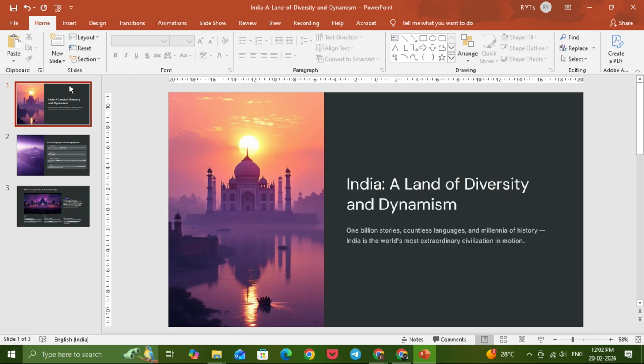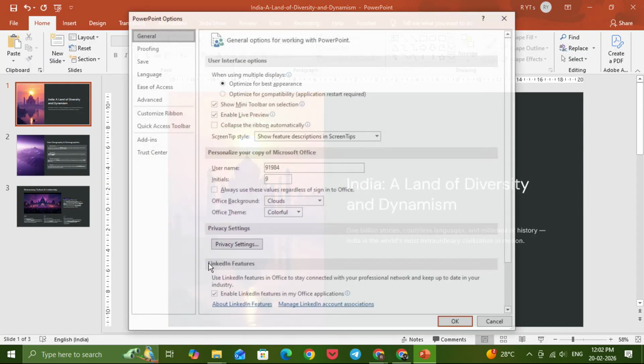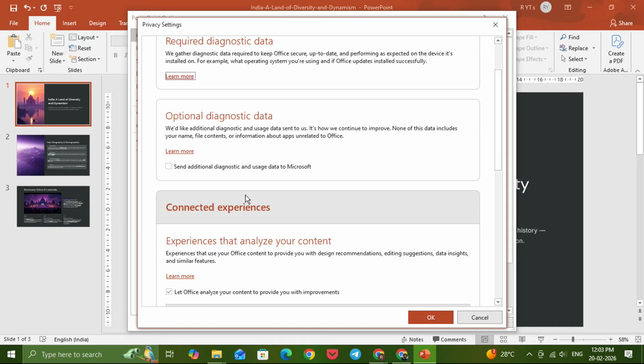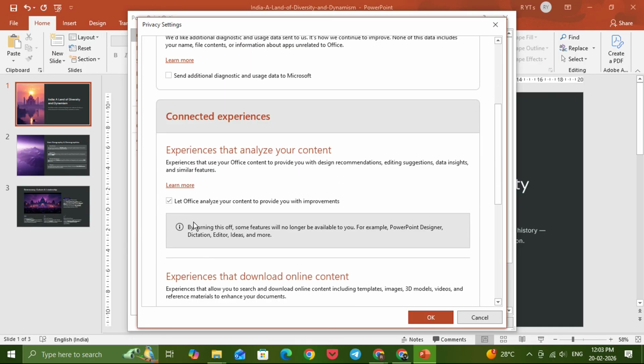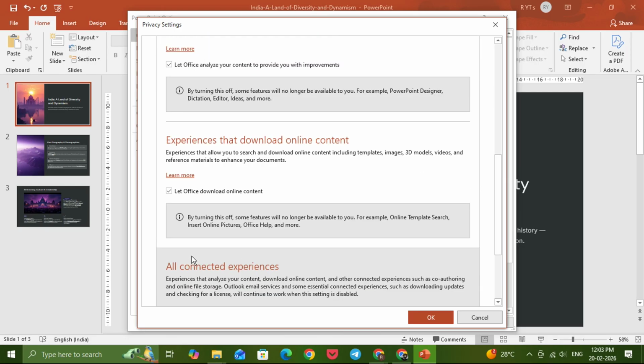Now here's another very important setting that many people overlook: connected experiences. If the setting is disabled, certain online features like Icons may not work. To check this, go to File, then click on Options at the bottom. In the PowerPoint Options window, select Privacy Settings. Look for Connected Experiences and make sure both Connected Experiences and Optional Connected Experiences are enabled. If they are turned off, enable them and click OK. After that, restart PowerPoint and check the Insert tab again.